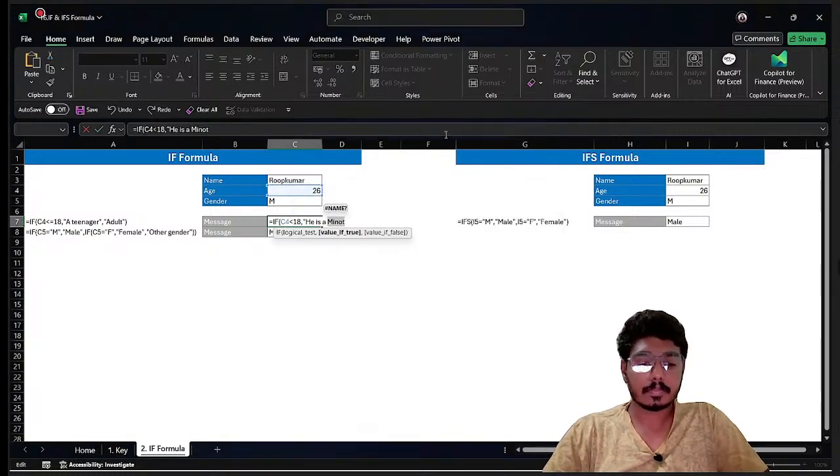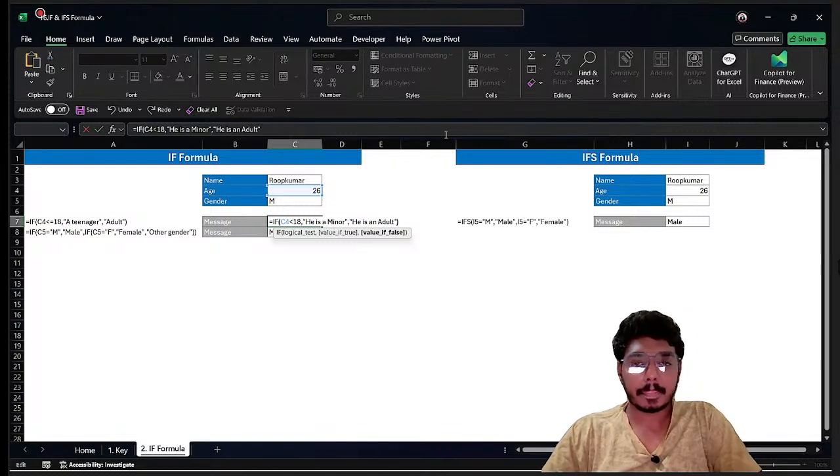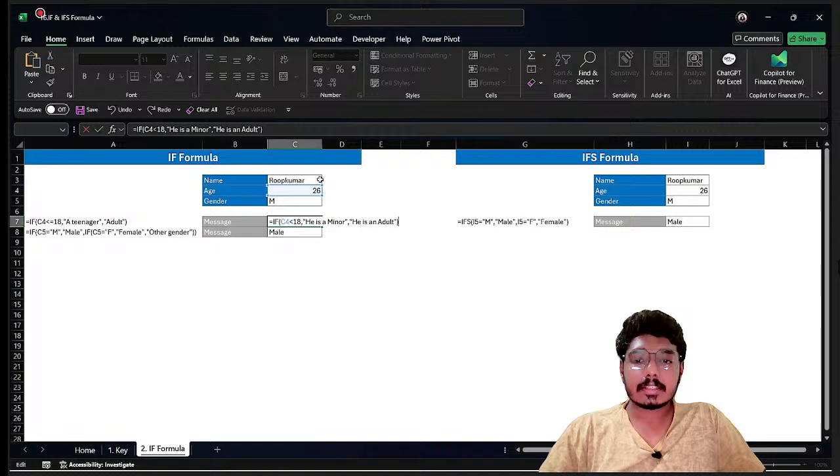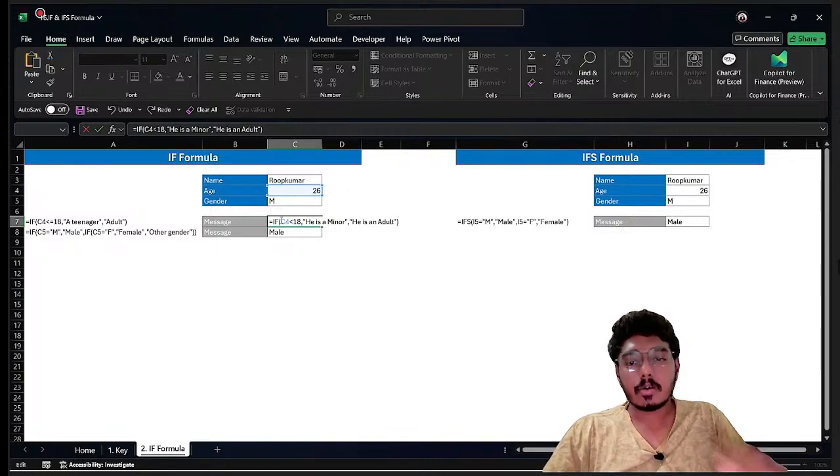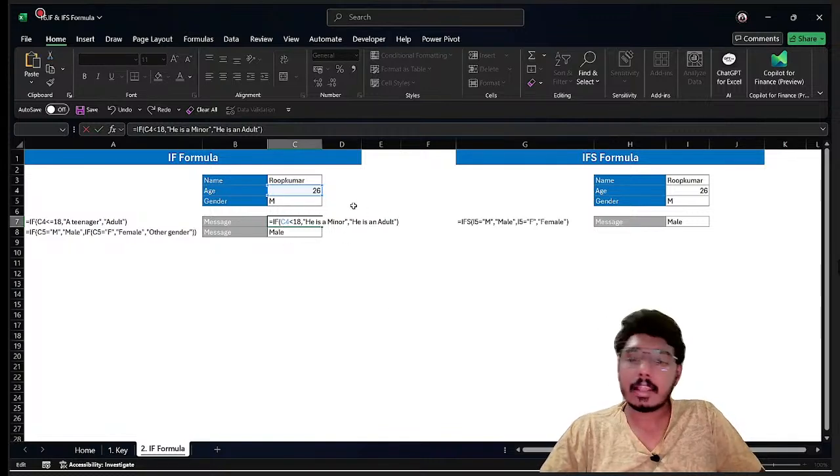Else he is an adult. So this is how a basic IF formula is written for an age comparison, to know whether he's a minor or an adult based on his age. We just put an IF condition here. When age is less than 18, he is a minor, else he is an adult. Okay. Vice versa can also be done.